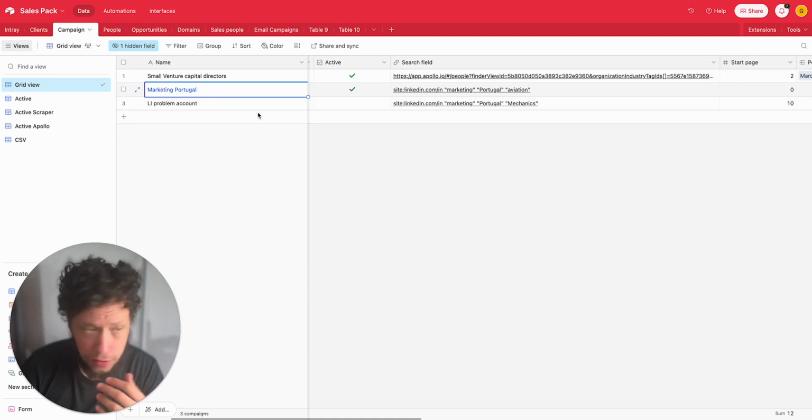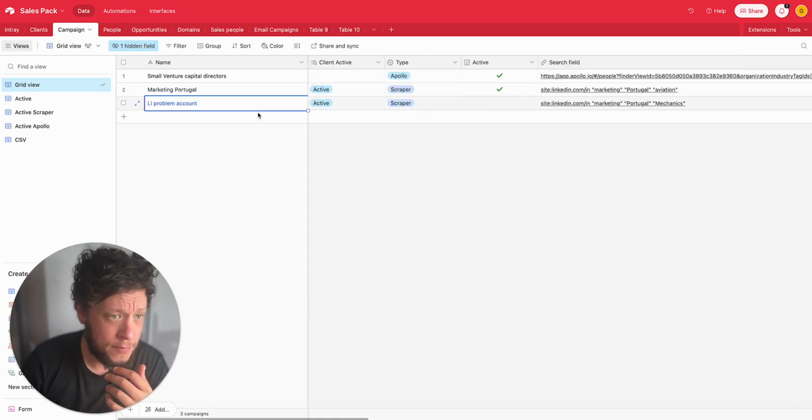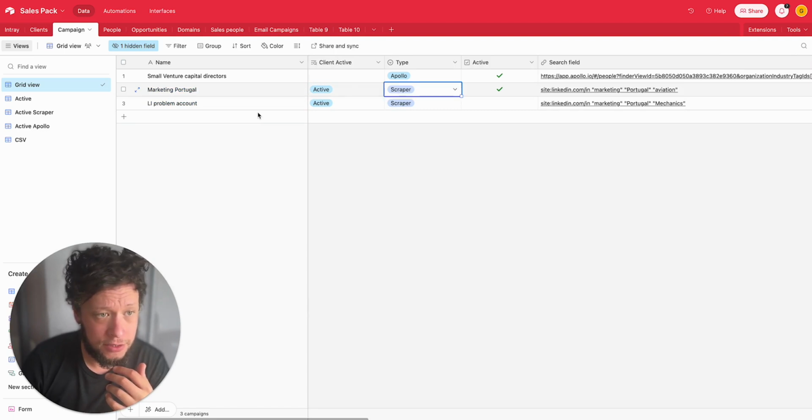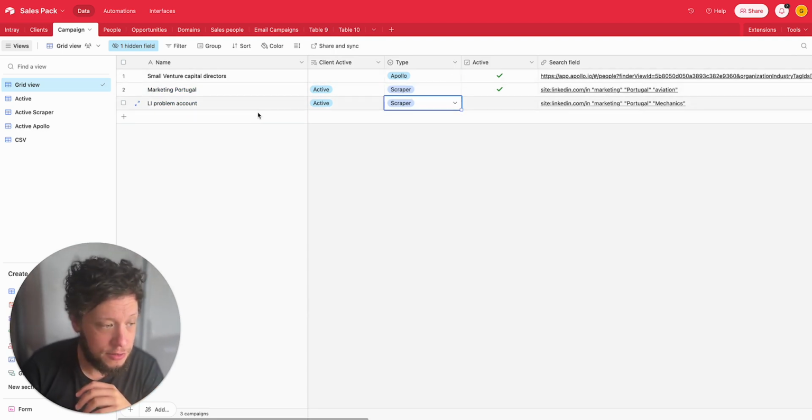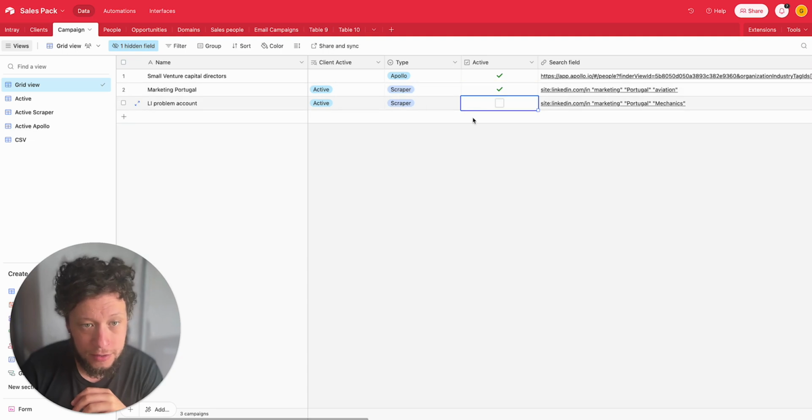Just as before, we'll set up a campaign. We'll give it a name. In this case, the type is scraper, because I don't want it to search for Apollo, so we'll just mark that as scraper. I'll mark the ones we want as active. So we'll see here, there are two active ones.